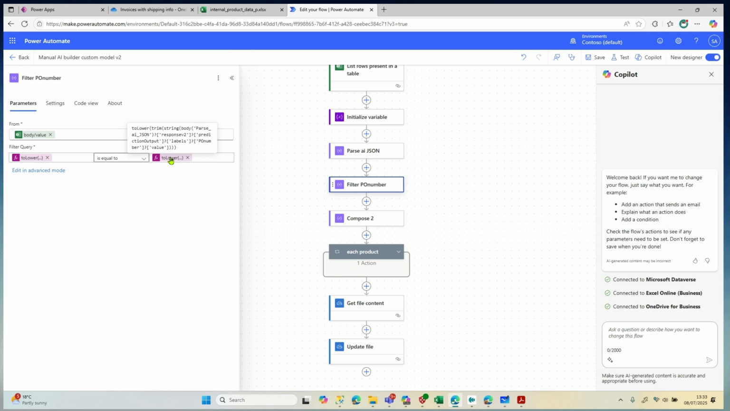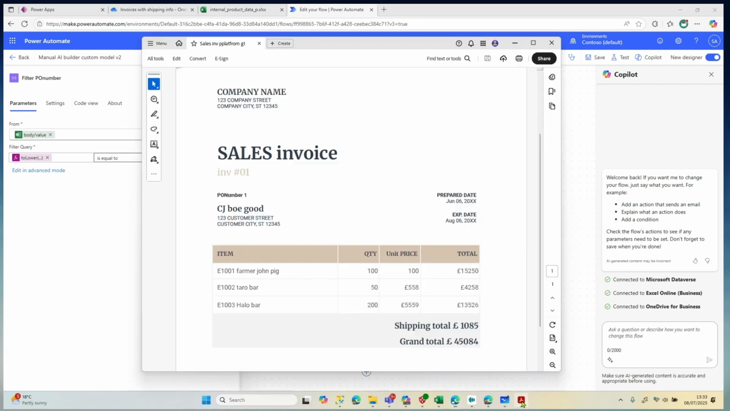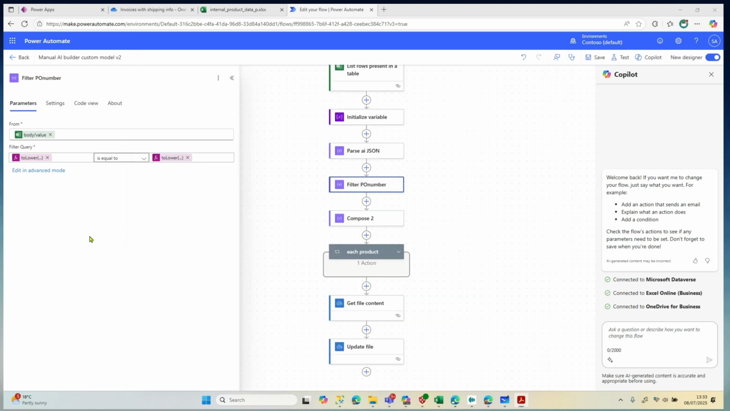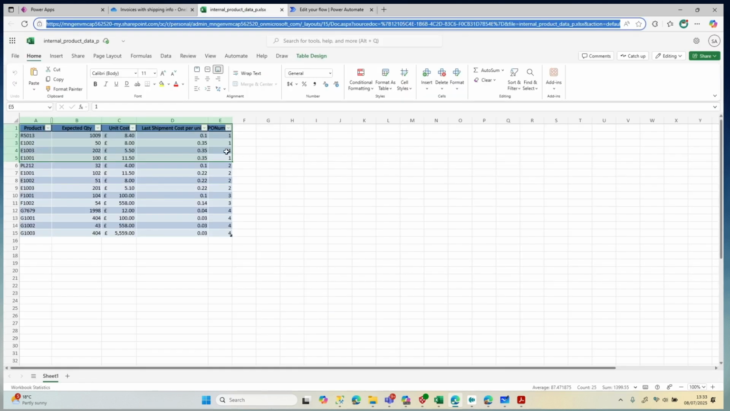It says parse AI JSON, which is you parsing the JSON with the schema, and the prediction output is the labels. Do you remember we had the PO number in the label? I'll show you that purchase order again. It's there. So that's the purchase order number we want to compare it against. And this, remember, is your table, and these are your labels. And your shipping label is down there, and your purchase order label is over there. So that'll filter your Excel array to only look at these rows here, the first 4 rows.